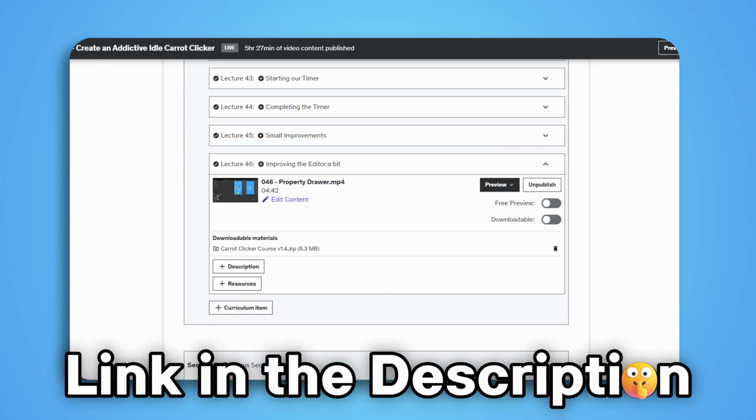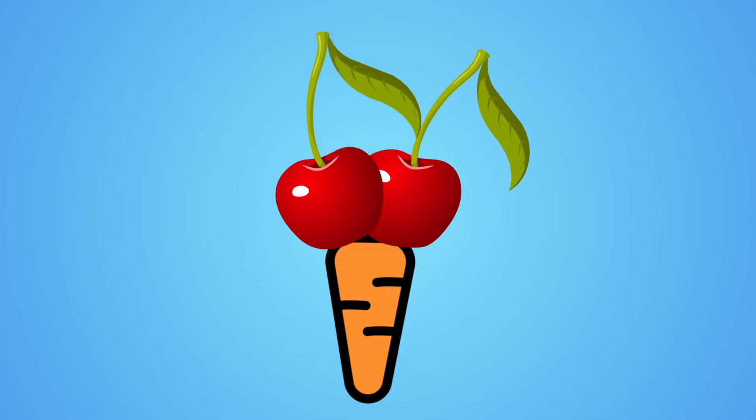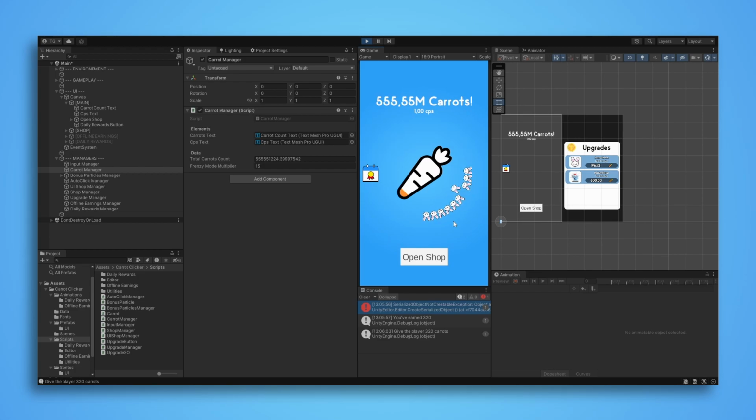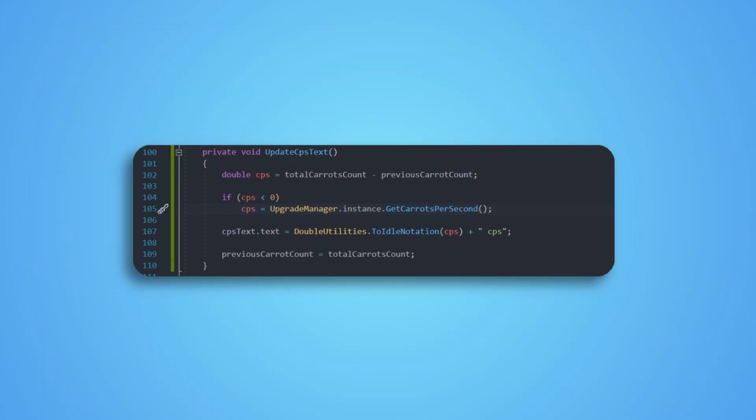Link in the description. As a second cherry on the carrot, I've added a display for the CPS. I did run into some small issues, of course, at first, where the CPS was negative after purchasing some upgrades. I fixed that by using the base upgrade CPS when the CPS was negative, and that did the trick.